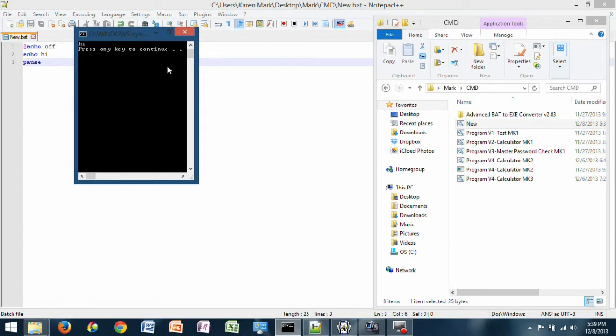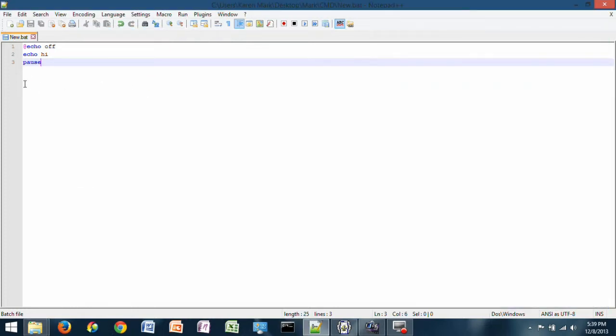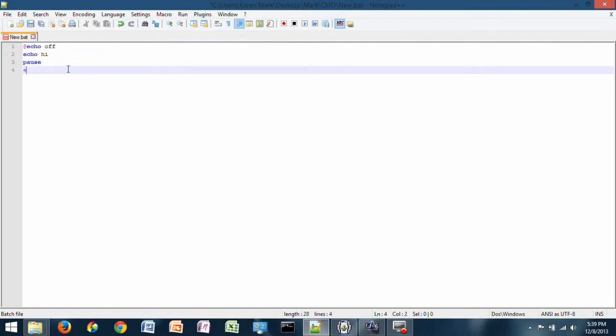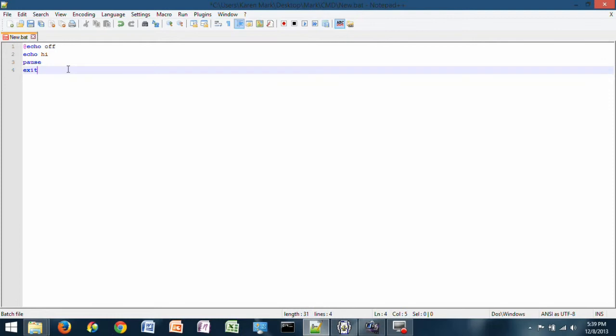And so now when you press a key, it will just close out because there's nothing behind here. Let's say there was a whole bunch of stuff behind here and you just want it to close right there. Then what you could do is exit. So you just have to say exit, and this will just exit it too. I can't really show that because once I'm done with pause, it'll automatically exit anyway.